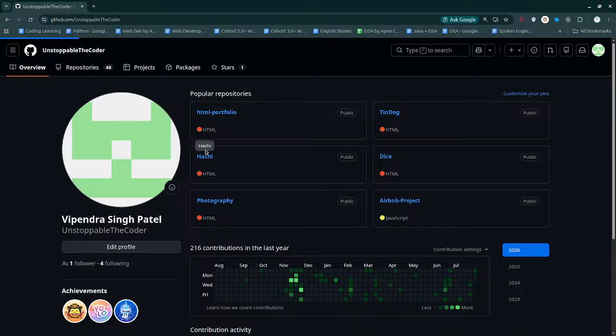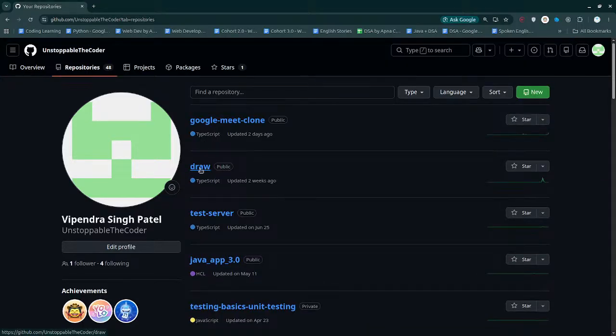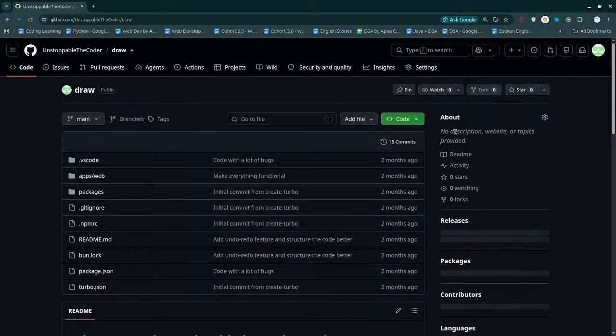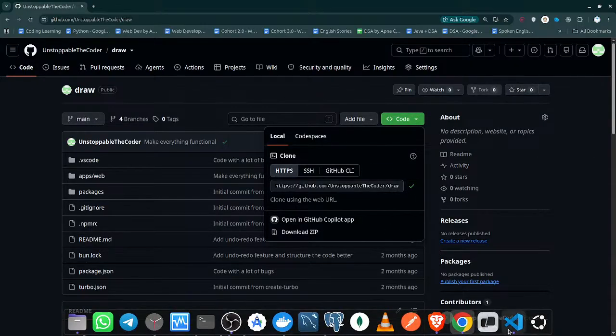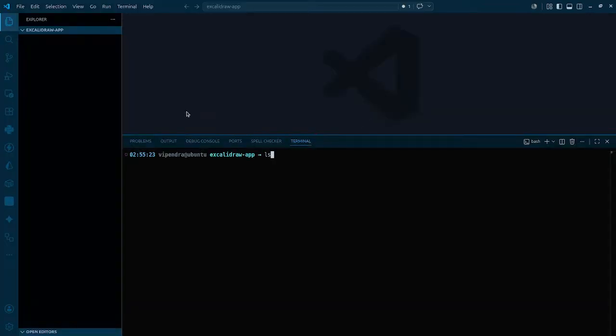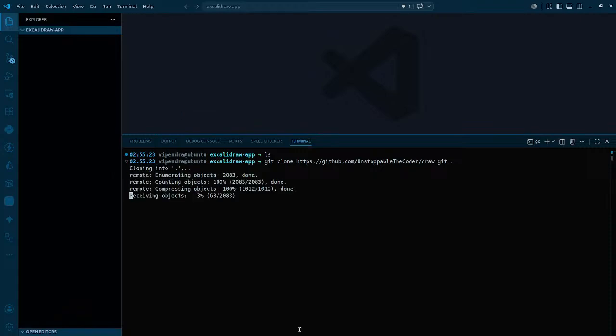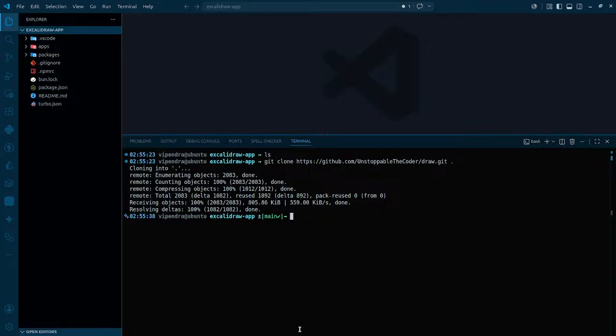First of all I will have to clone the repository. So draw. Let's try cloning this right here. ls and git clone this in the current directory. Hopefully it won't take a lot of time, but at the end of the day we don't really have any other option. From wherever we left the last time, we'll have to start working from there. Alrighty, so here we are.